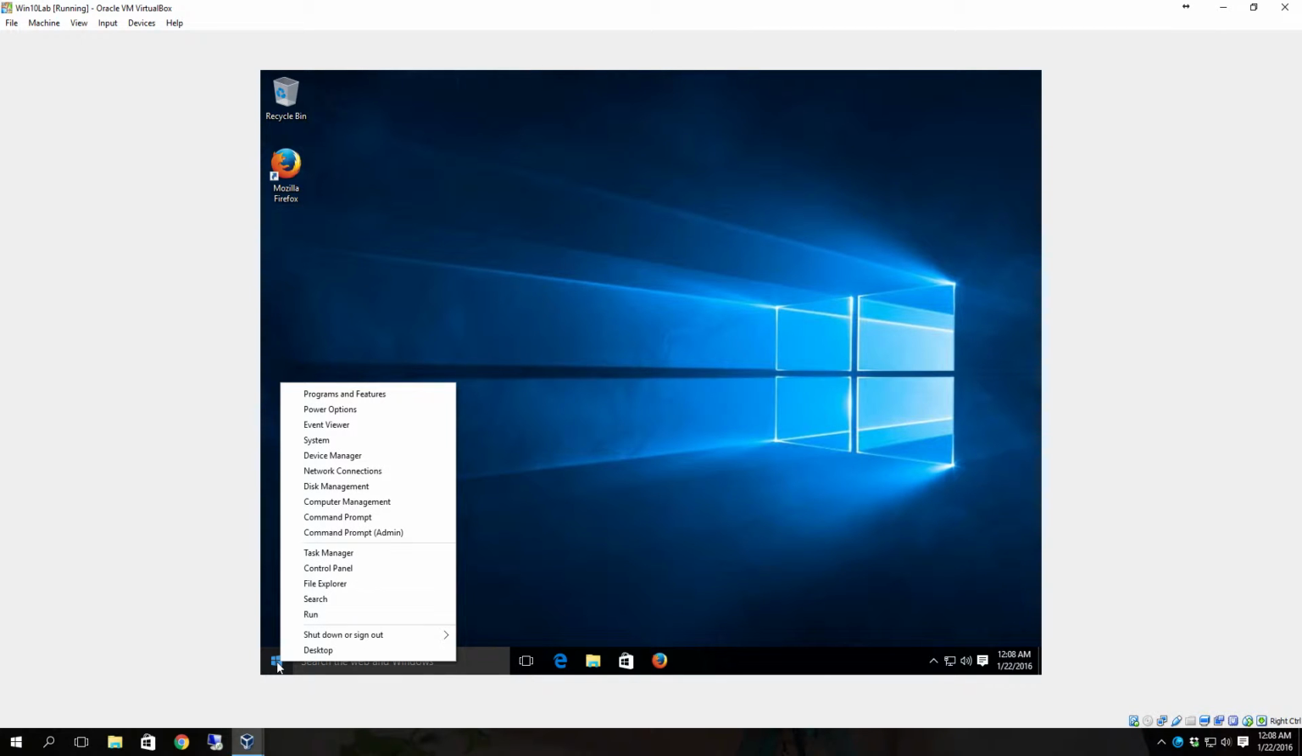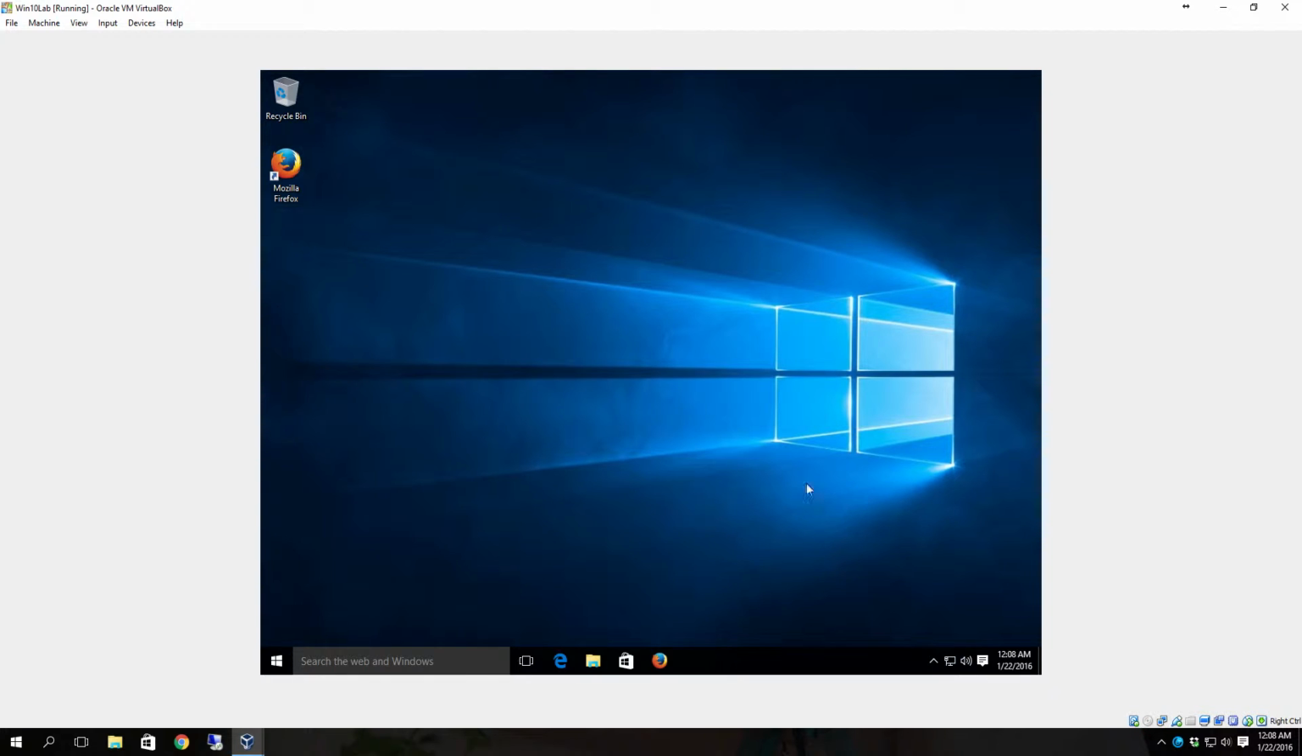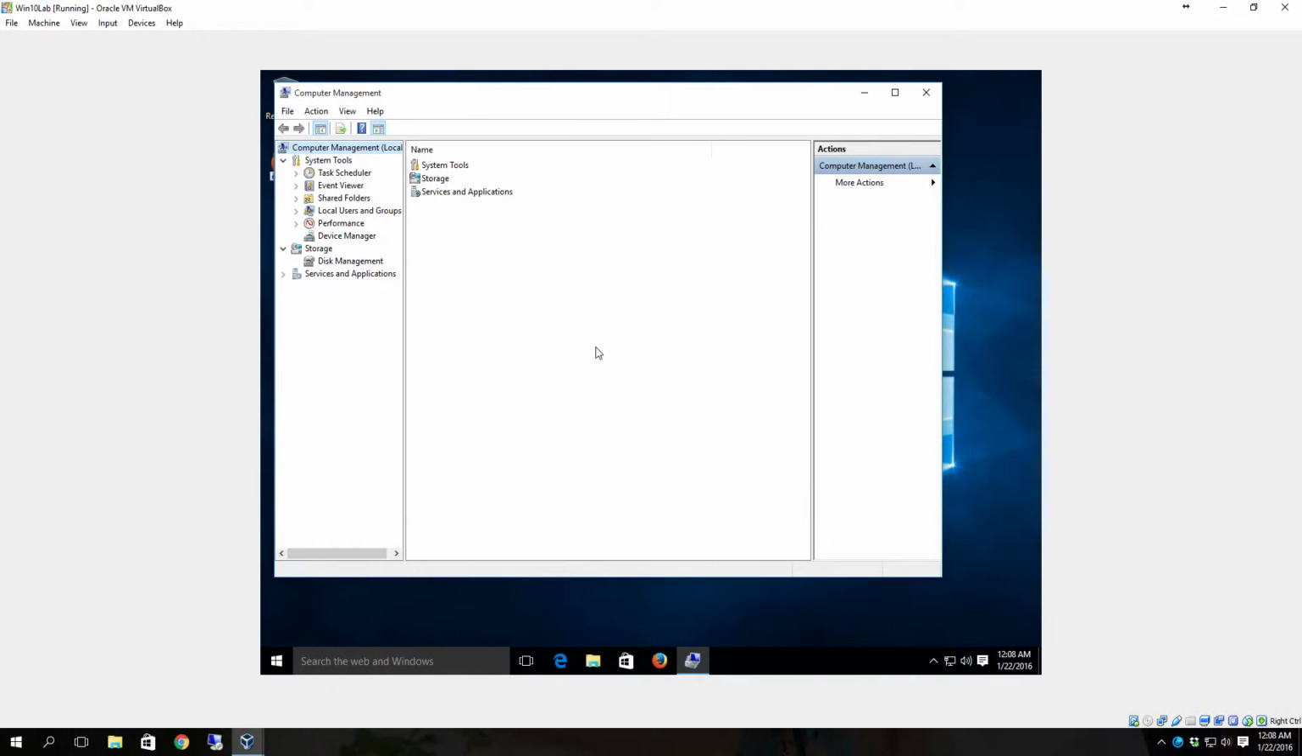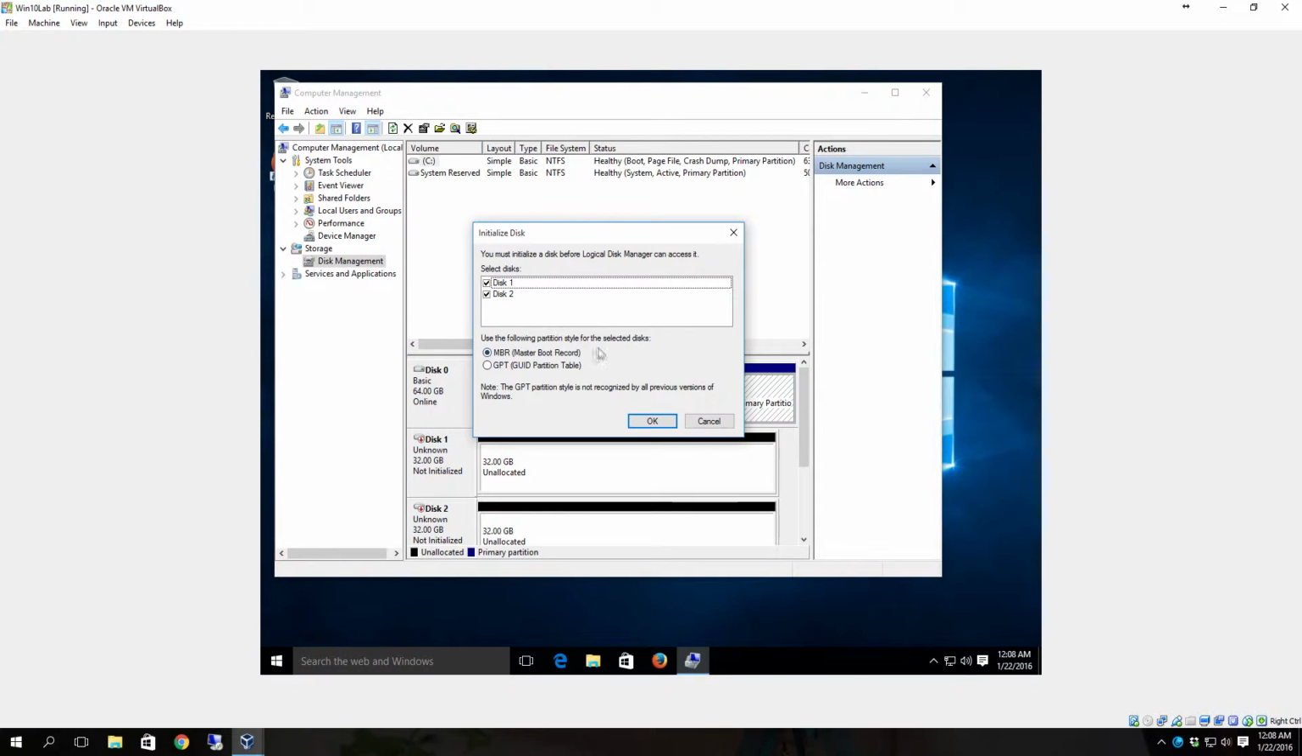In Windows 10 you're going to right click on the start button, then go to Computer Management. Once you're under Computer Management, you come down here and click on Disk Management under Storage. Give it a few seconds because it'll take a minute to pop up. And then you can see that there's two uninitialized new disks in this system.